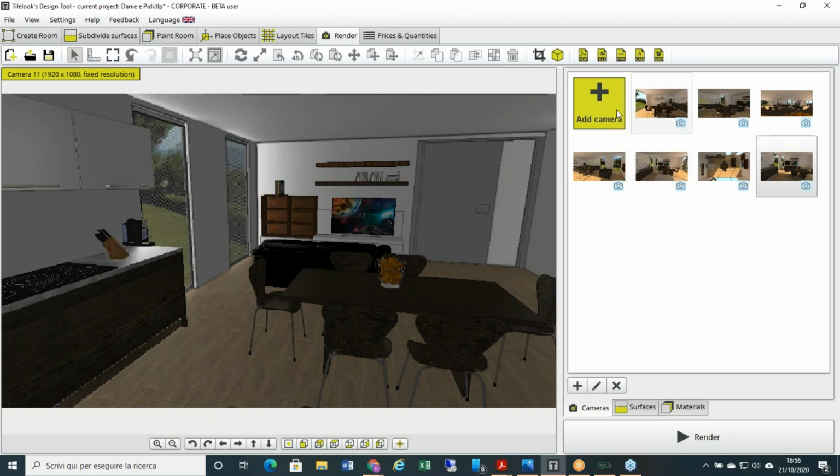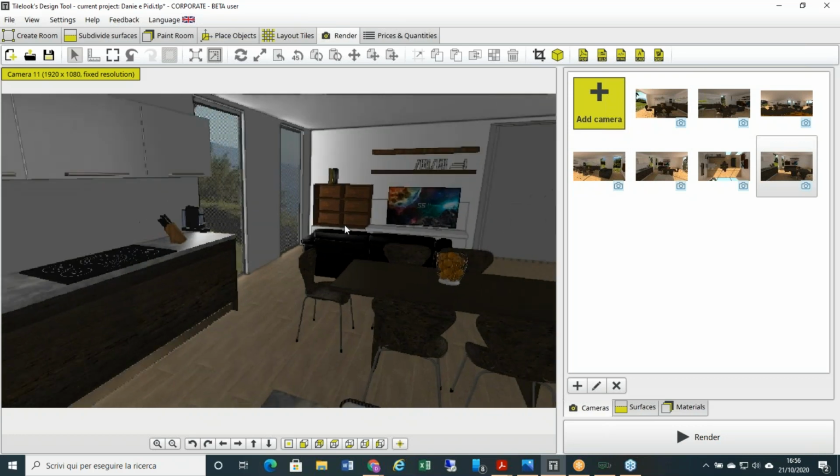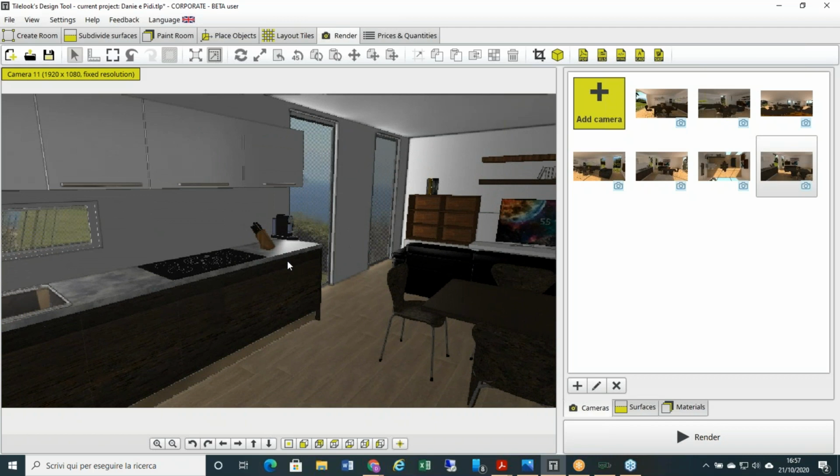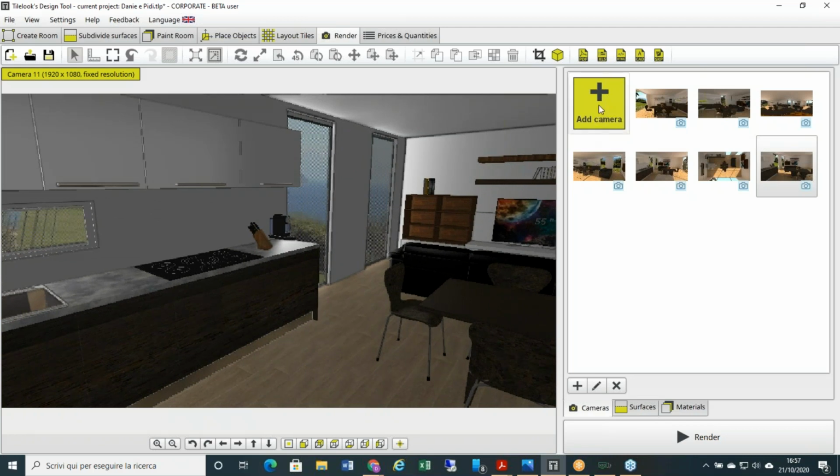Let's do an example. For example, when I want to produce a rendering of this room, this kitchen, I just adjust the camera, then I click on the yellow button, add camera. For all these functions, I remind you and invite you to watch our tutorial videos that you can find on our YouTube channel. We have a lot of tutorial videos dedicated to every section. So for all the doubts, for all the functions, I invite you to watch these tutorial videos.